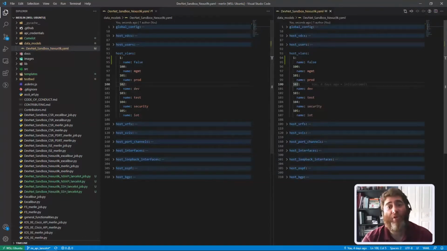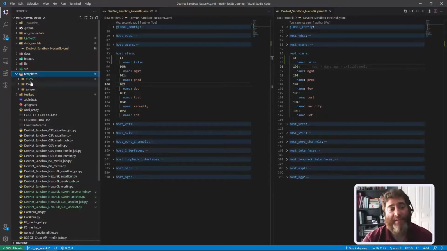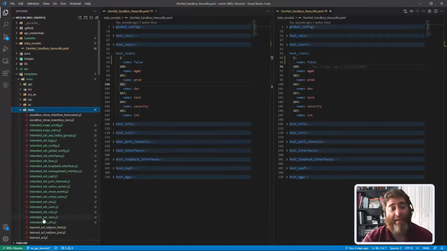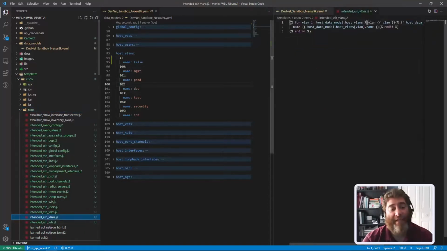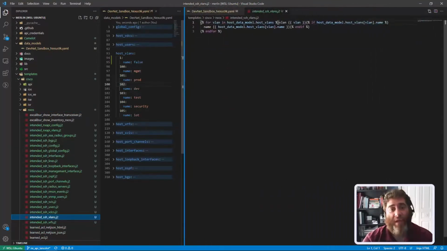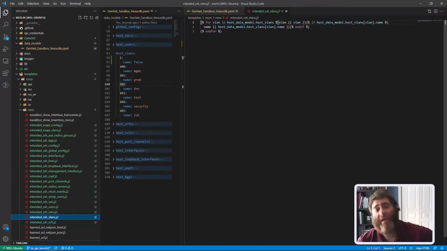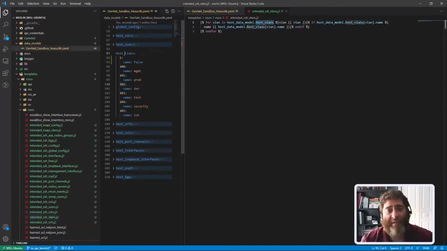Now, how do I push or generate an IOS config from this? If I go to my templates and find the SSH intended VLANs, here's the logic on the right side for the Jinja template: for VLAN in host data model host VLANs, VLAN and then the VLAN number. If name, meaning if it's not false, then say name after 2 spaces and then put the name in.